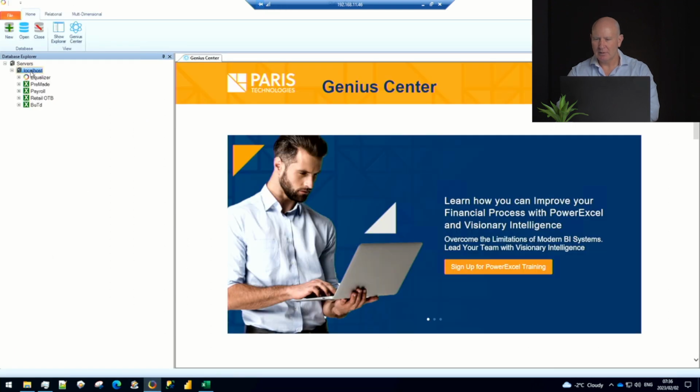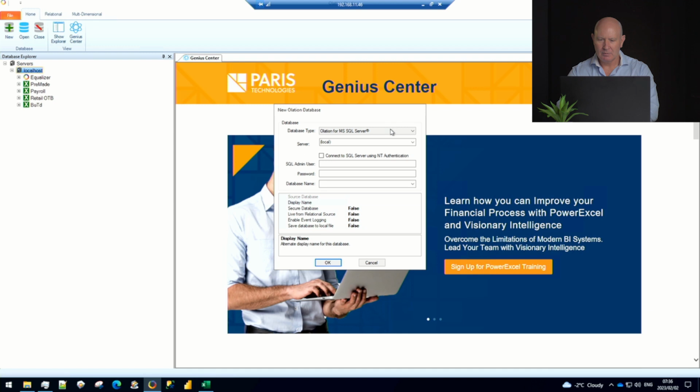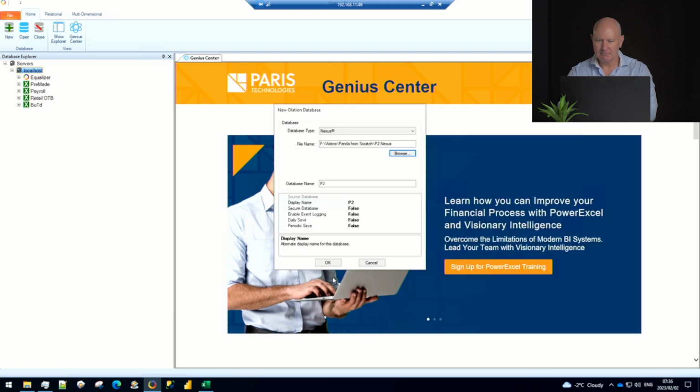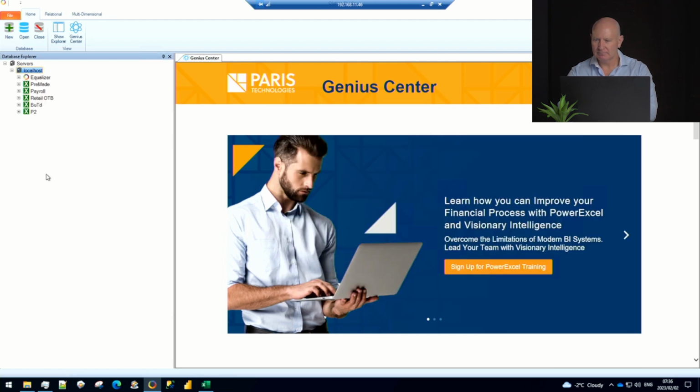Go here into our Relation graphic user interface. We're going to say new database. It's going to be a Nexus database. We just need somewhere to put it, and we're going to put it over here in the from scratch folder, and I'm going to call this P2, and I save it. I'm going to take all the default settings. There's P2. First thing is, let's make some dimensions.